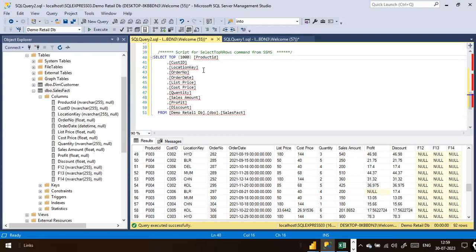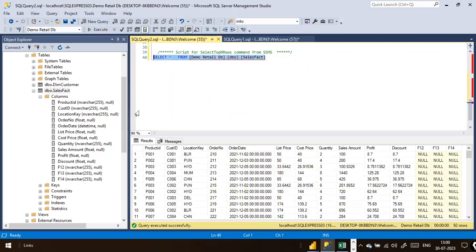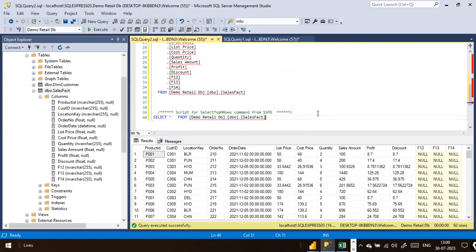In your data set, if you have 100,000 records, 1 lakh records, you don't want to see the entire data. You just want to see the top 100 records, the top 1000 records. So in that case, the top is very much helpful. And you can also remove this one, and simply say select star from this database. Then if you execute this query, look here, it is working fine.